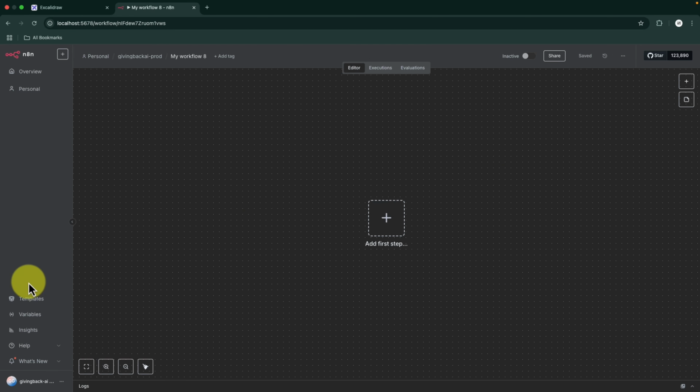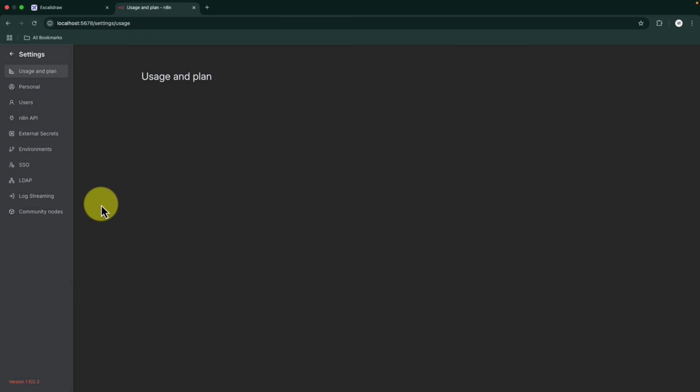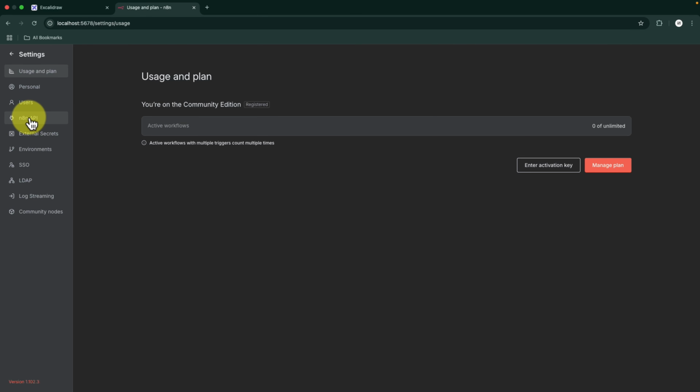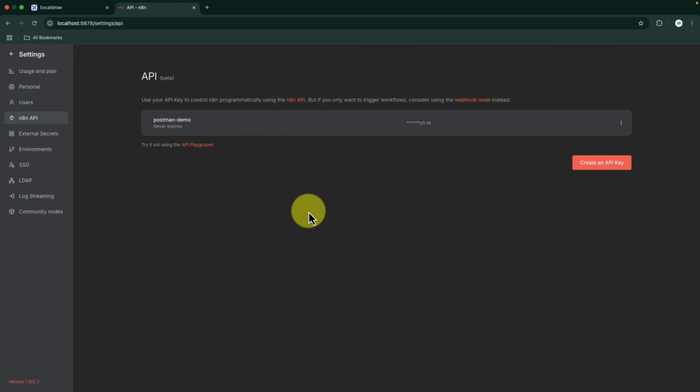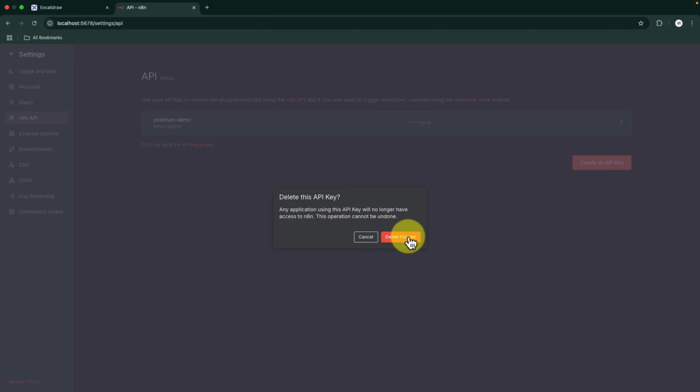Alright, so let's open our n8n instance and click on this bottom left corner and the three dots. Click here and click on settings. Then go to n8n API section. Alright, so this is where we can create our API keys so we can talk to our instance through external tools, including Postman. I had created Postman earlier. Let me delete that and create it again for you.